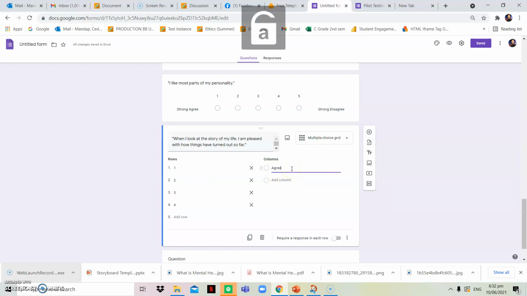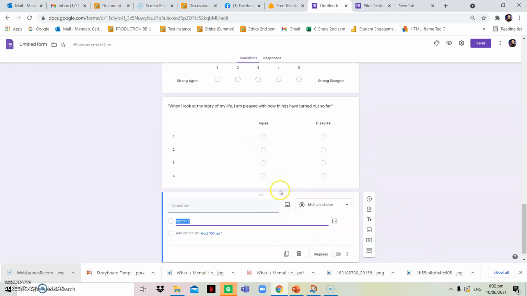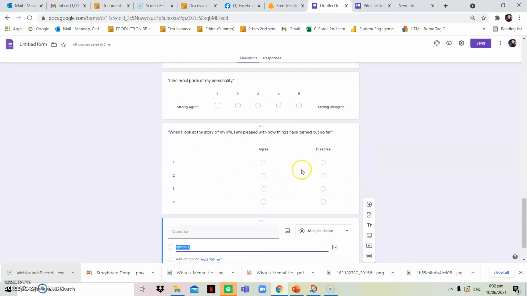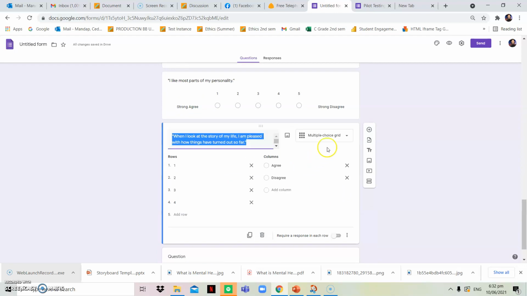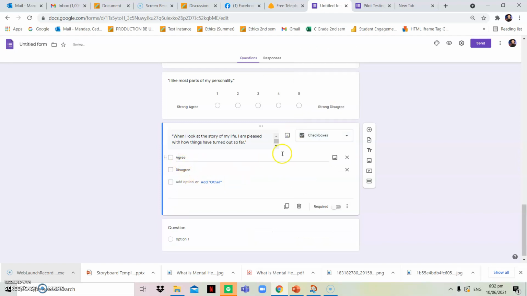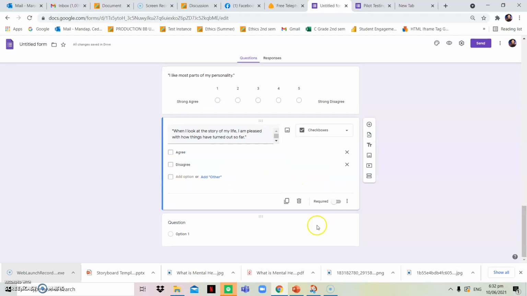Agree. Disagree. Okay, these are just example for you to have an idea. Okay, but I really recommend you to use this linear scale. So I think this is not appropriate. Okay, you could just experiment it by yourself, or you could also do tick box grid or checkbox, or like this, or checkbox. Okay, and different, or it really depends on you.